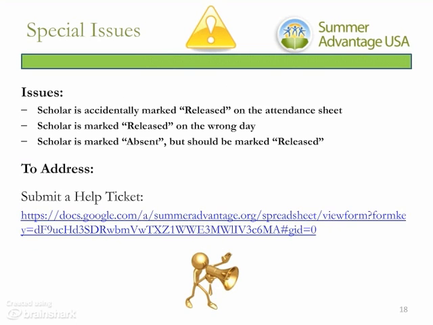If you find that you accidentally marked a scholar as being released, or you released a scholar on the wrong day, or you learn that a scholar should have been released on the day that you marked him or her absent, please immediately submit a help ticket.